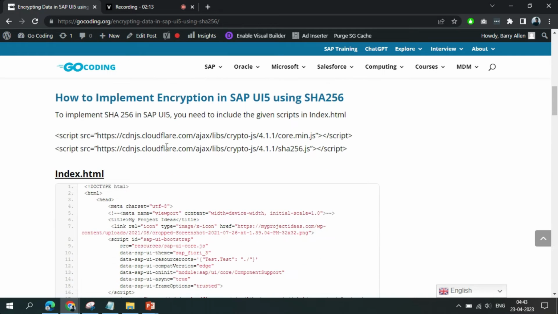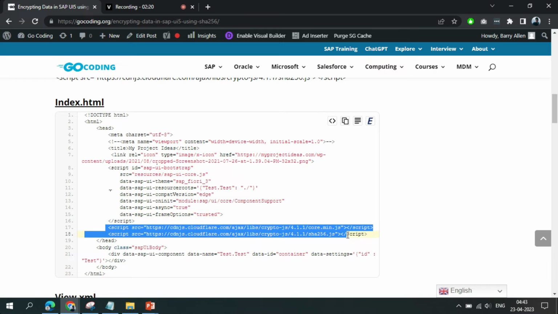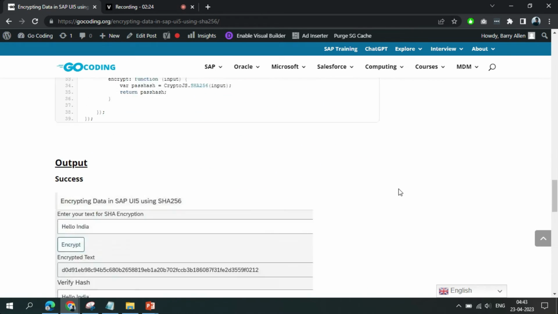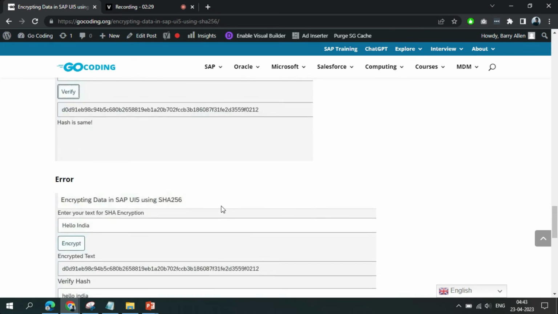So yeah, the implementation is very simple. You use CDN, you add that file in the HTML section, and then you write some code for encryption and you cross-check the encryption.